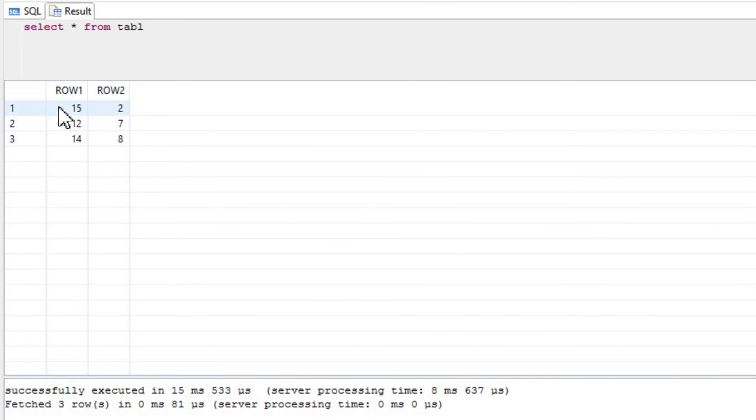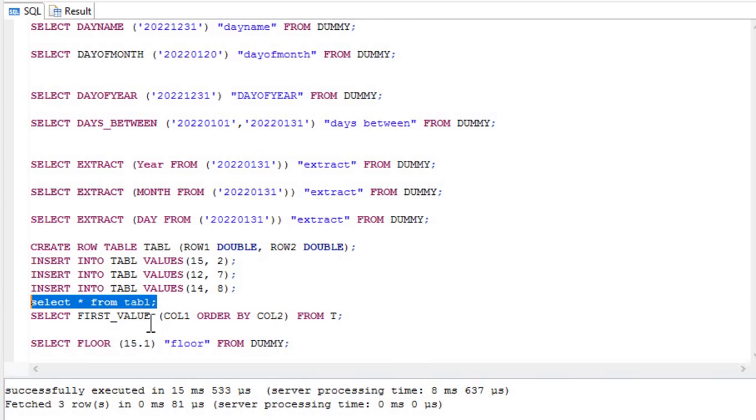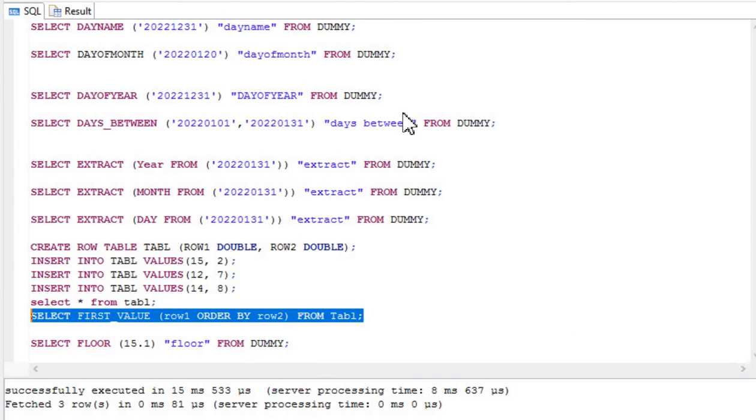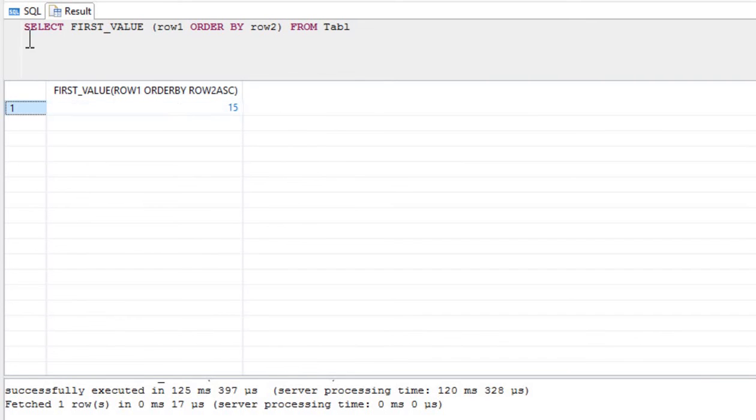Now I want to see the first value of this particular table. For that you have a function called FIRST_VALUE, and here you have row 1 order by row 2. If I execute this one, we can see the value as 15.